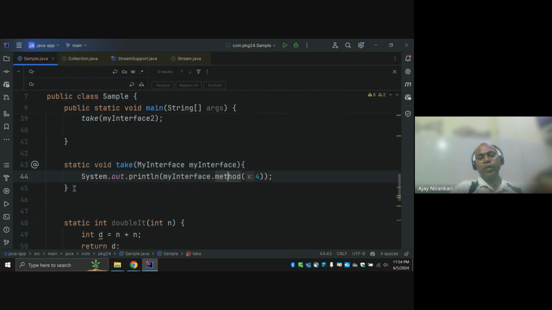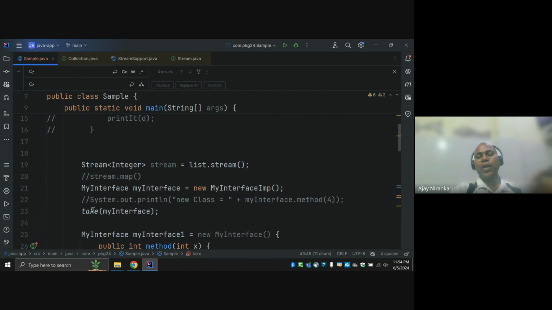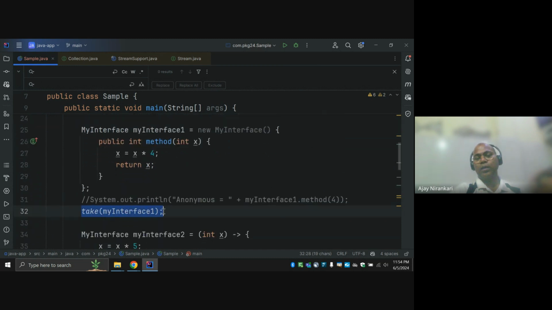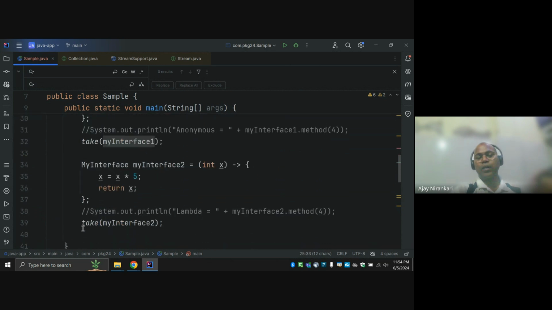So if you read this code, this is the interface name and this is the method name, okay? And call it. So whoever is going to call this method always provides someone the implementation class. Like here, the first time you pass the implementation class via class implementation. The second time I call this method with an implementation via anonymous class. Similarly, the third time we call this method with a lambda expression, right?